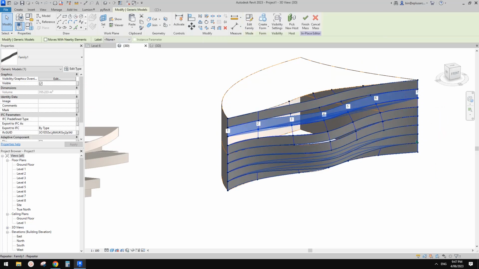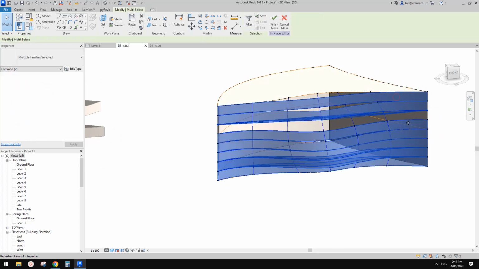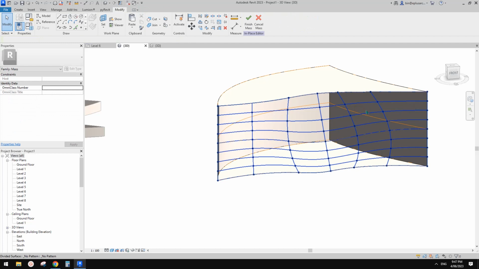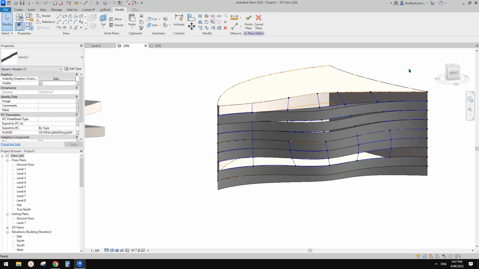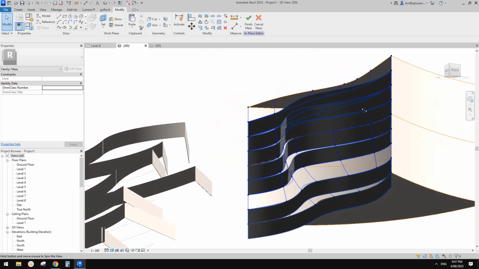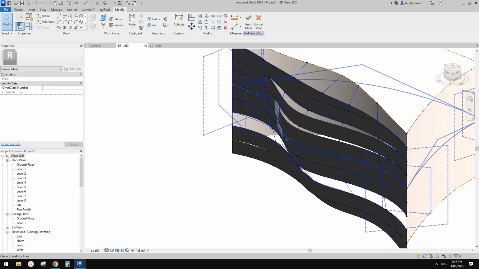Select all. We can't do that. That's fine. Let's select the whole thing. Remove repeater. Delete. Control Z. Select it. Repeat. Yeah. This is tricky.